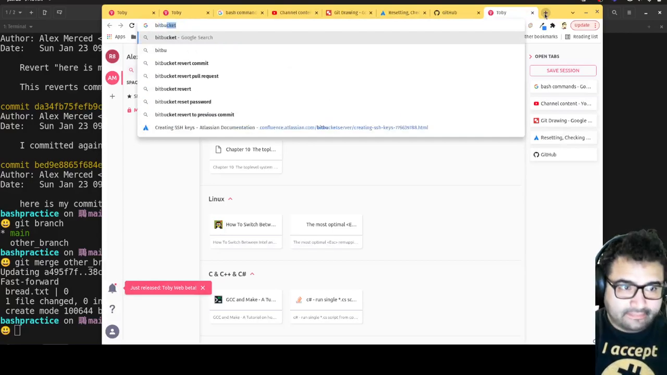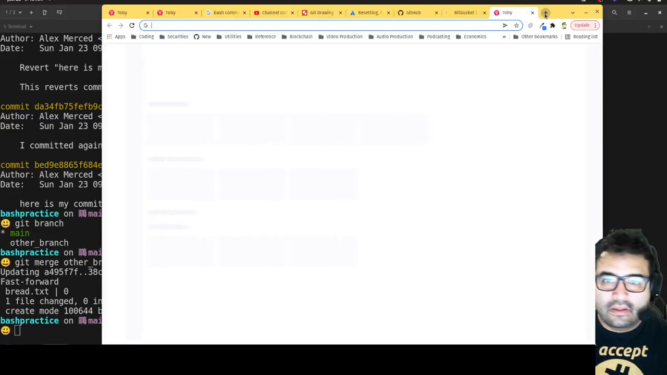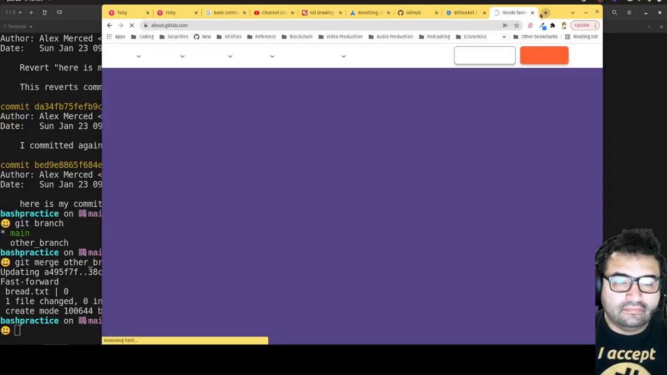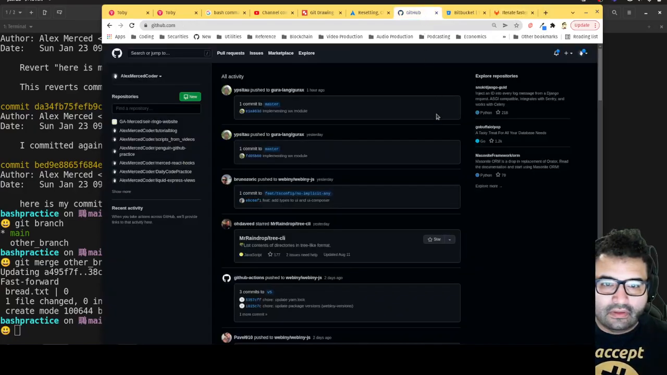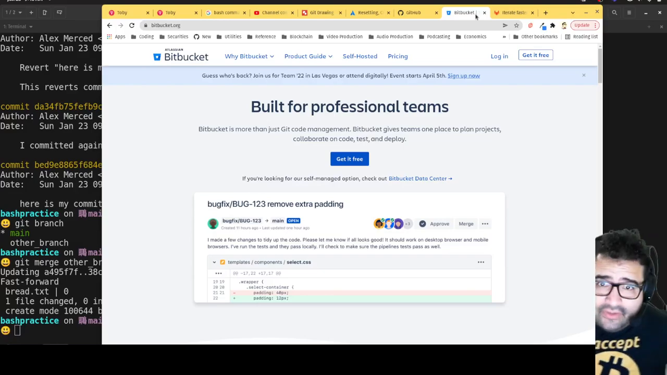Bitbucket, and gitlab.com. Basically, all these sites are free. I recommend having an account on all three. It's always good to have all three.